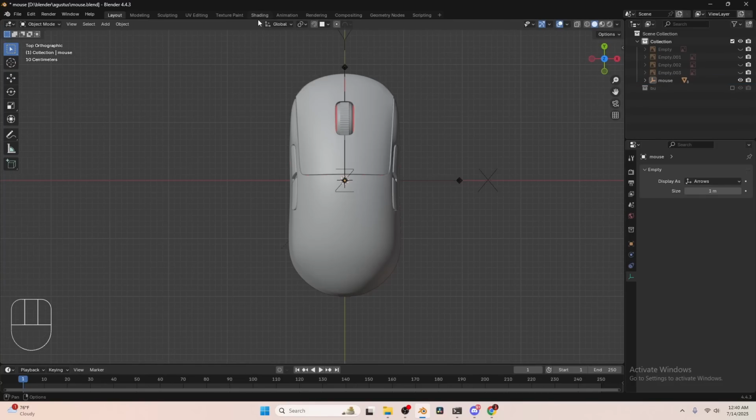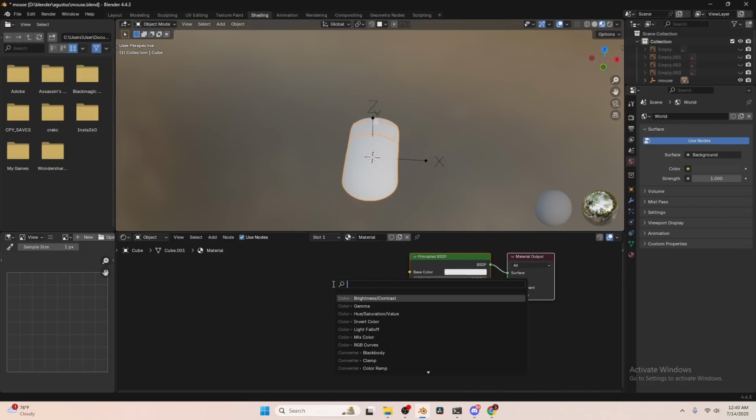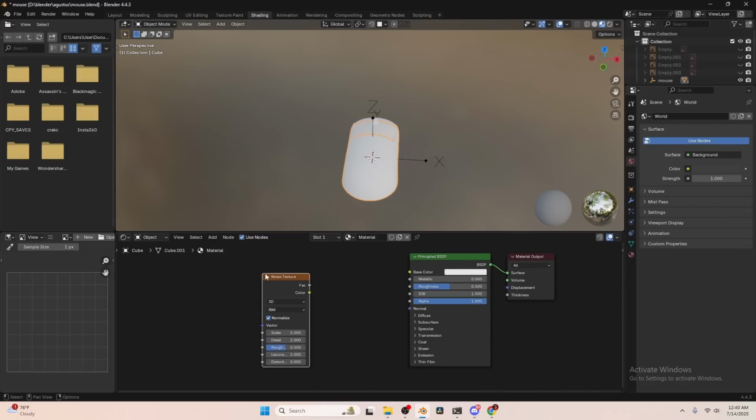Let's move to the shading tab. Select this object, new material. Shift A, search for noise texture. I'm going to put it here.